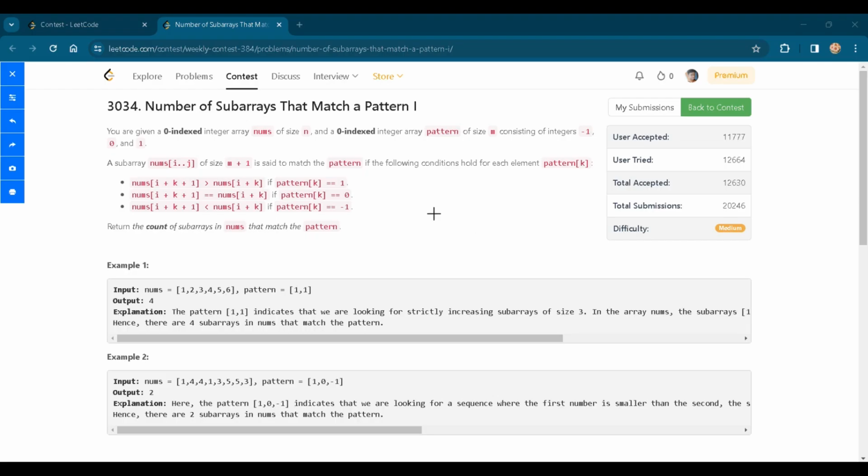Let's discuss the problem, Number of Subarrays That Match a Pattern 1, from Weekly Contest 384. You are given a 0-indexed integer array nums of size n and a 0-indexed integer array pattern of size m consisting of -1, 0 and 1. So the pattern will only consist of 0, 1 and -1. Let's say a subarray nums[i..j] of size m plus 1. So this has to be noted.